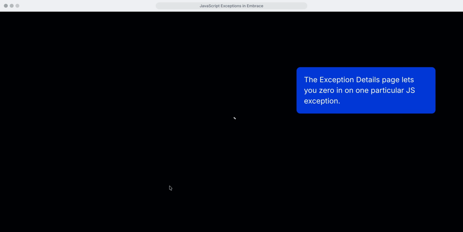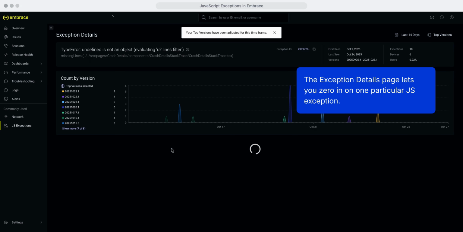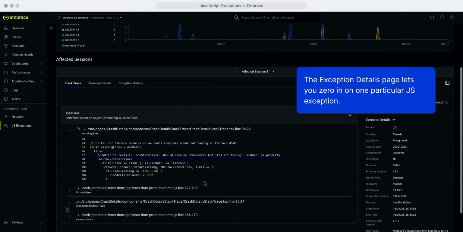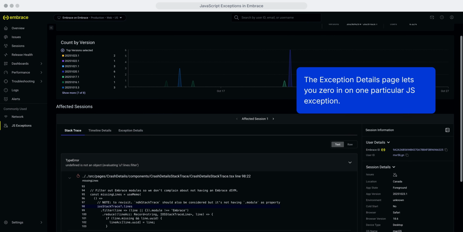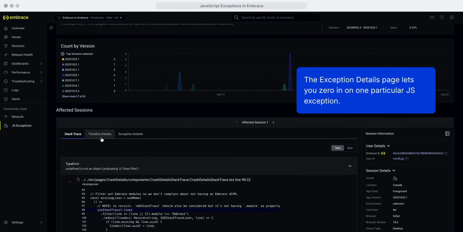Let's take a look at one specific exception grouping. By clicking into the exception grouping, you'll be brought to the exception details page. Here, you can see top-line stats about how your exception is trending across different app releases, as well as view a stack trace of the exception from an affected user session.